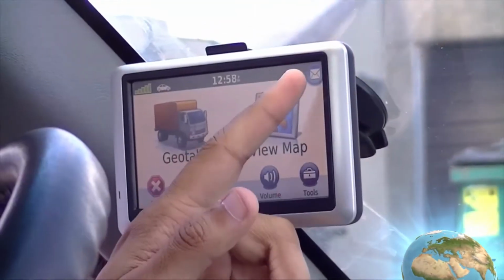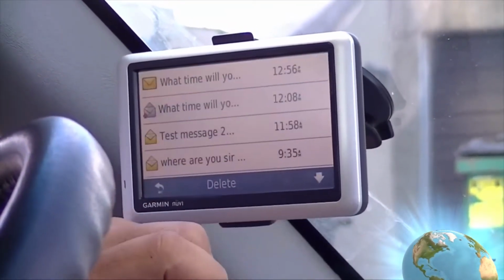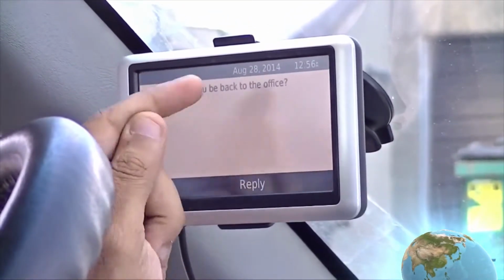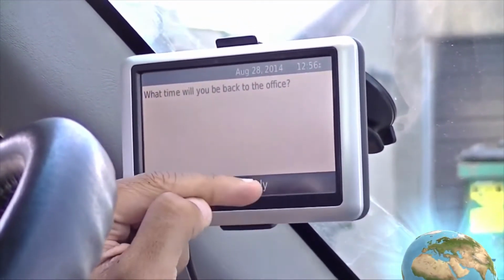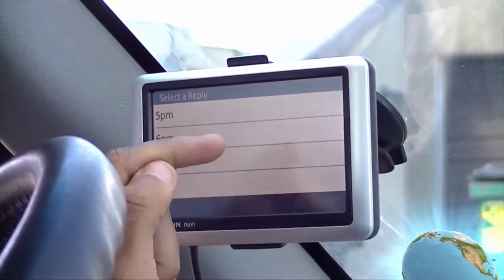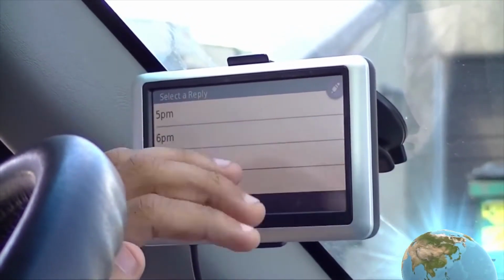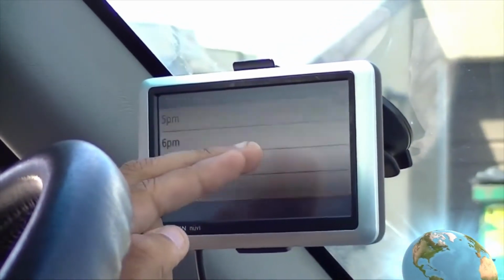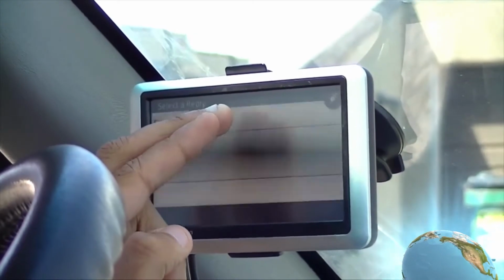Now let's have a look at the message that was just sent to me. And click on that envelope here. The message was, let's have a look here, what time will you be back at the office? So let me just click on reply here, and you can see the response options have been nicely outlined for me. So I can just click on here 5 p.m., 6 p.m., or 7 p.m. So I'll just click on 5 p.m.